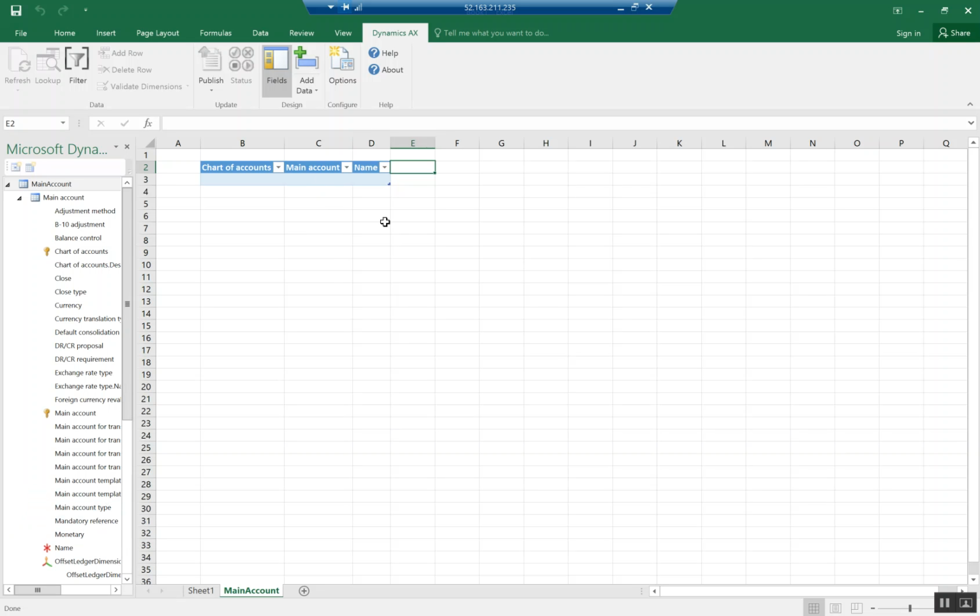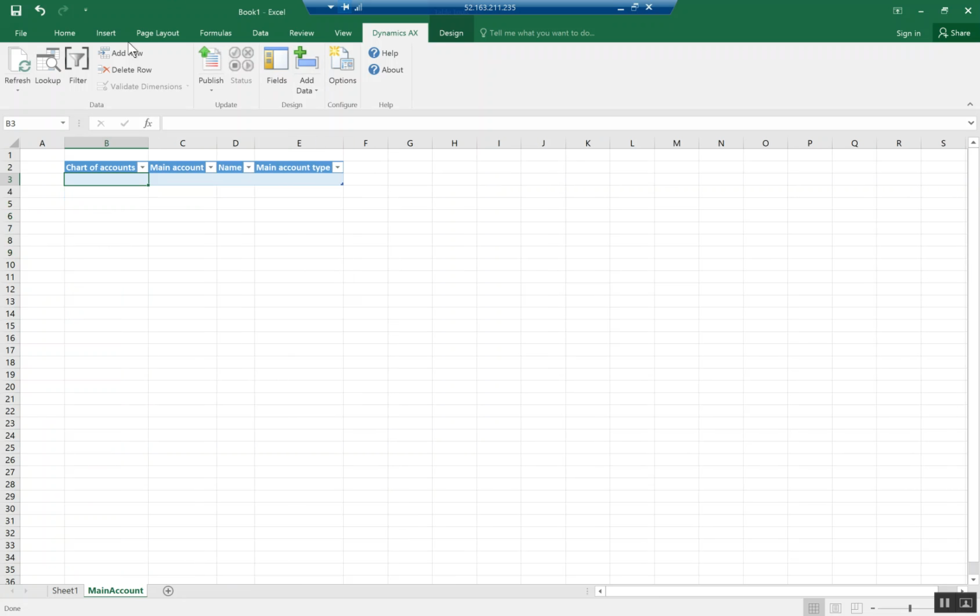Cool. And we can add columns here. So I want the main account type over there. Okay, so now I've got all the fields I want. So I'm going to click fields and I'm going to refresh, and you can see there's no main accounts there.